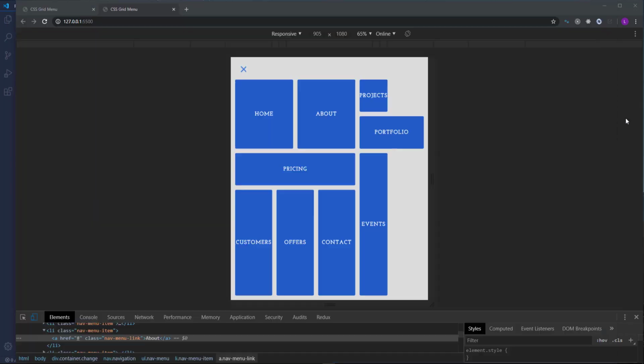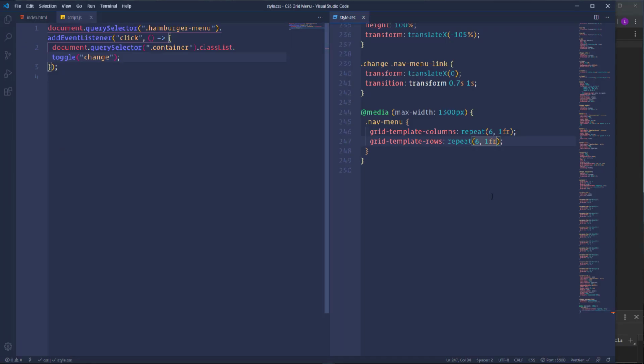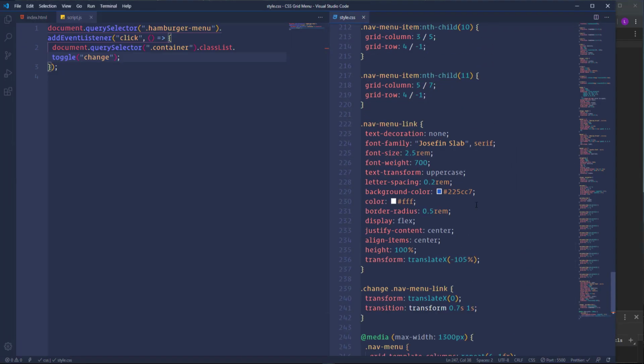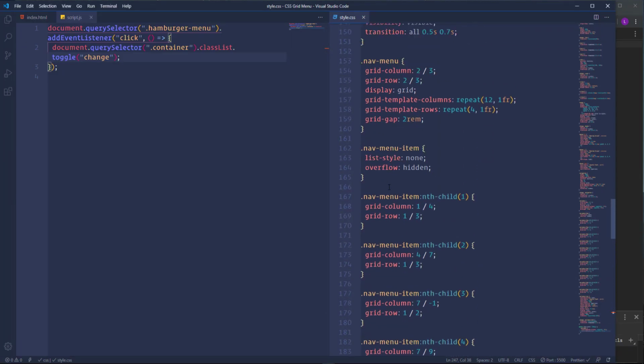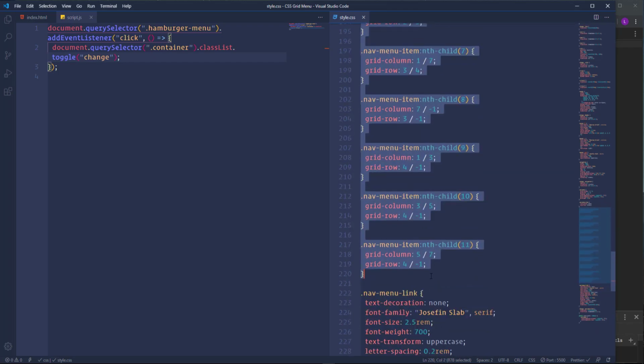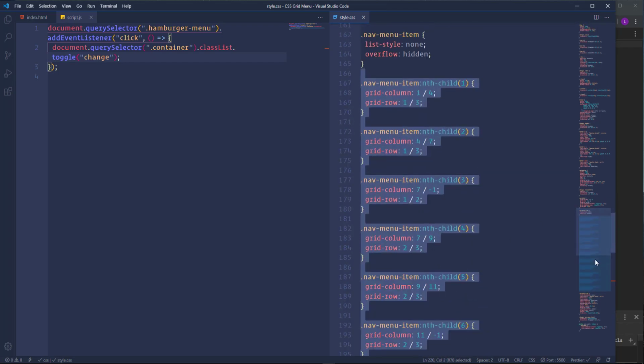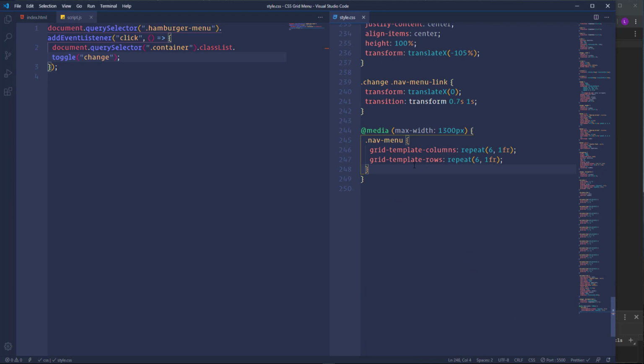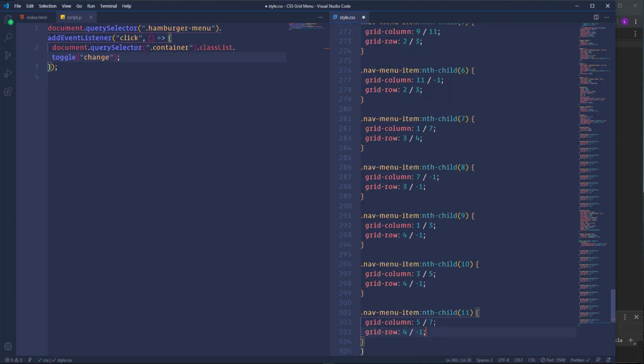So right now the layout is messed up. That's obvious. So let's go ahead and fix that. We need to define grid line numbers for all the items again. And actually I'm going to copy this code. Then let's paste here. And then quickly comment the line numbers out.